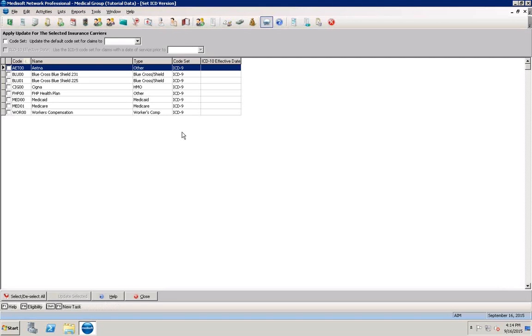So when we pull it up here, this is a tutorial data set, so it only has a few carriers. Chances are your insurance lists are much larger. But what you want to do on this screen is click on Code Set, and you can do this today. It's not going to bother you at all to go ahead and have this done prior to October 1st, and that goes the same with the other utility. I would recommend running both of these and starting to use your ICD-10 codes today so that you get familiarized with your most common codes.